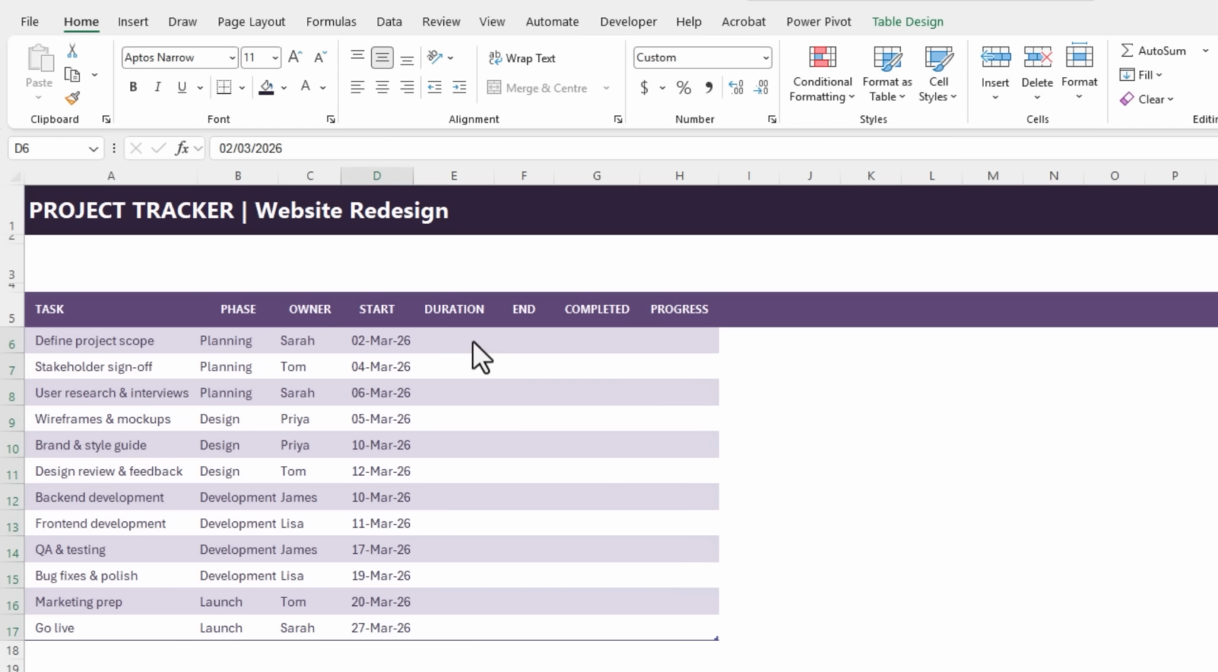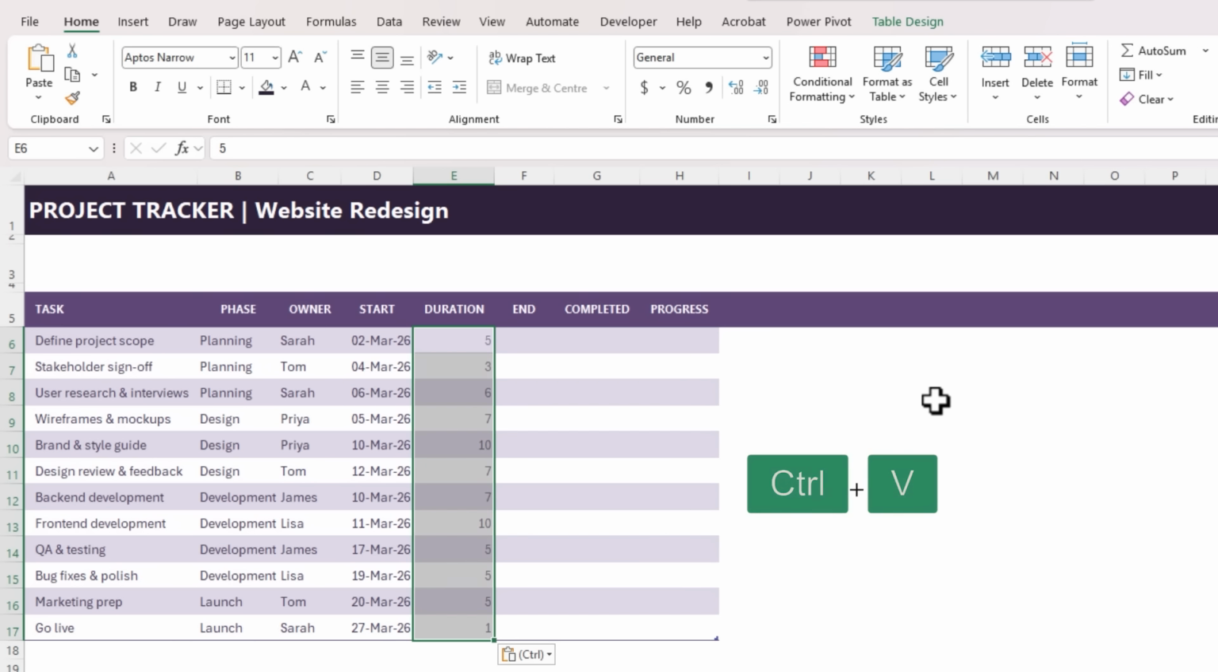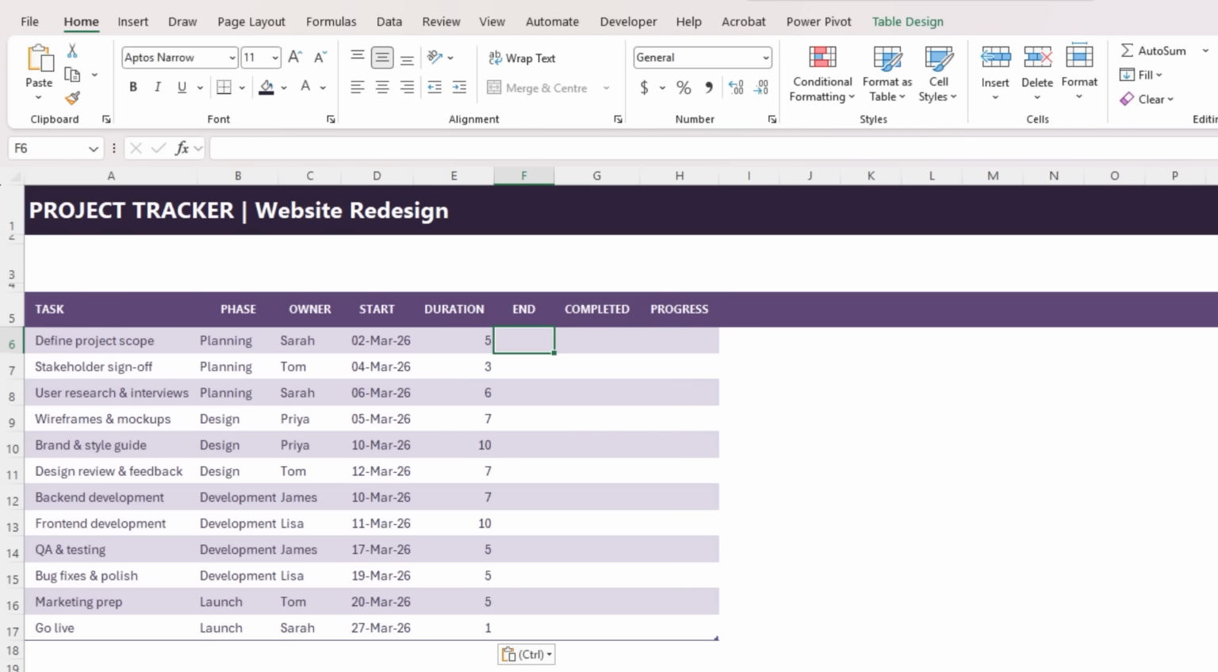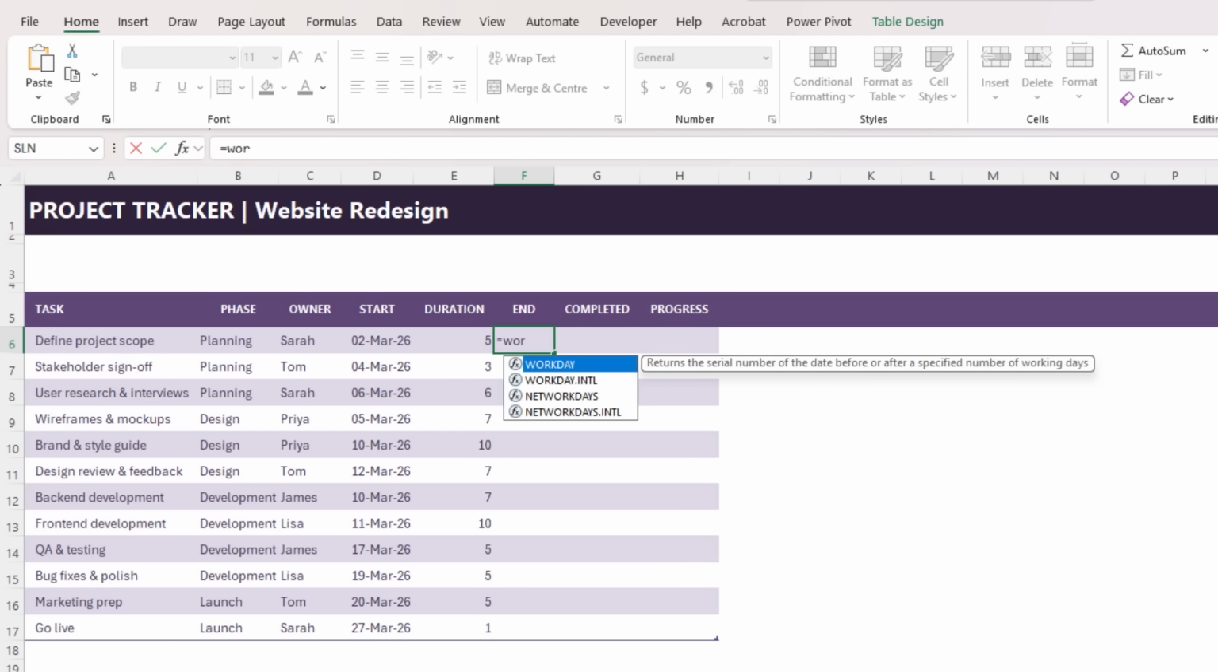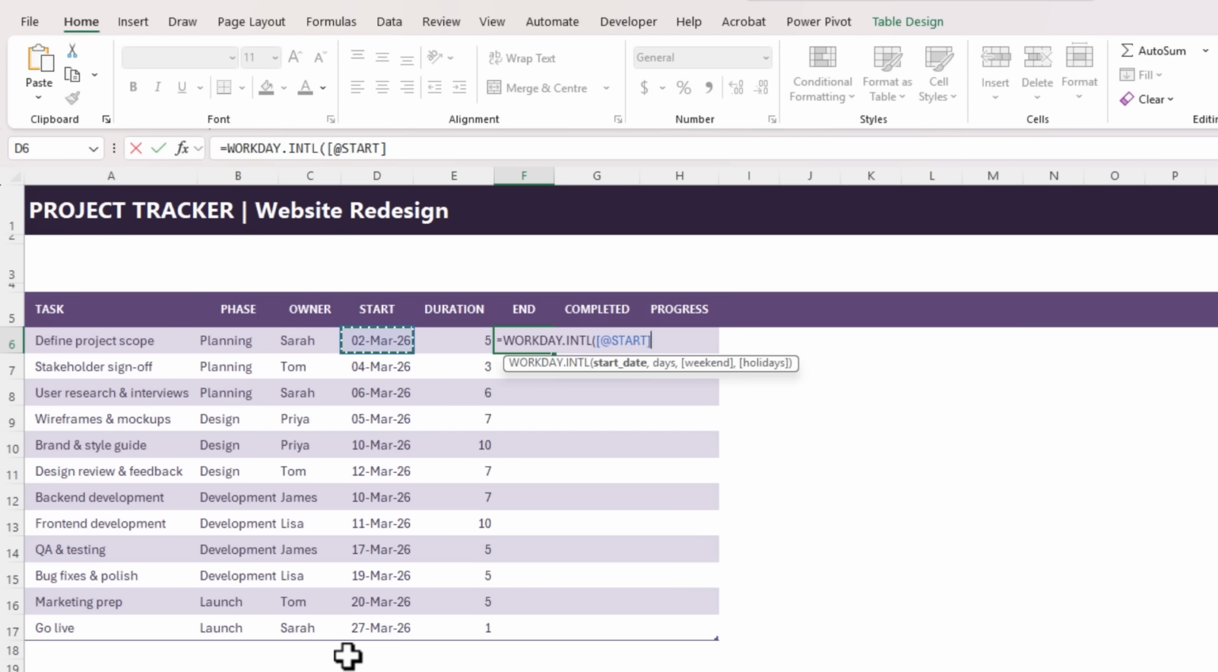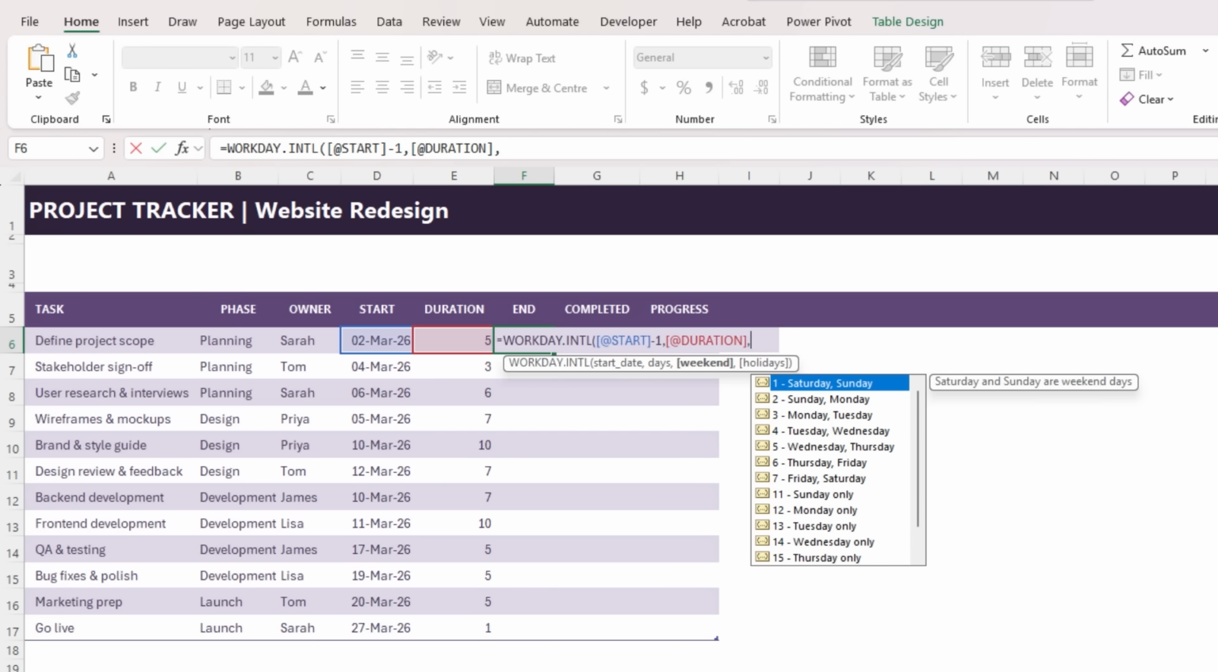The duration is how many working days you expect each task to take. I'll paste those in. Next, we want Excel to calculate the end date for us, and it should be based on the start date and the number of days the task takes. But we also want to skip weekends, so our timeline reflects working days, and for that I can use the WORKDAY.INTL function. We're going to take the start date minus 1 so that we include all of the start date. The number of days we want to calculate forward is the duration, and then we specify what days our weekend falls on.